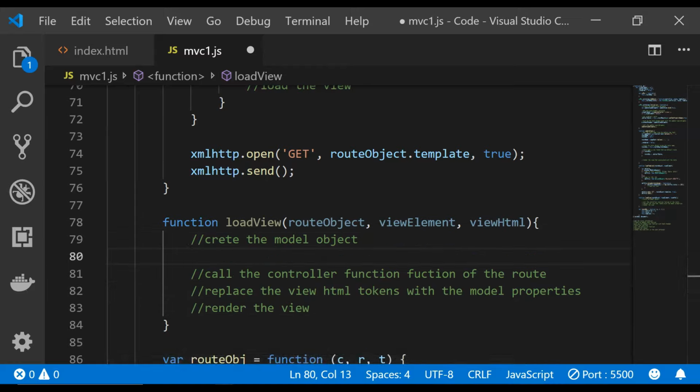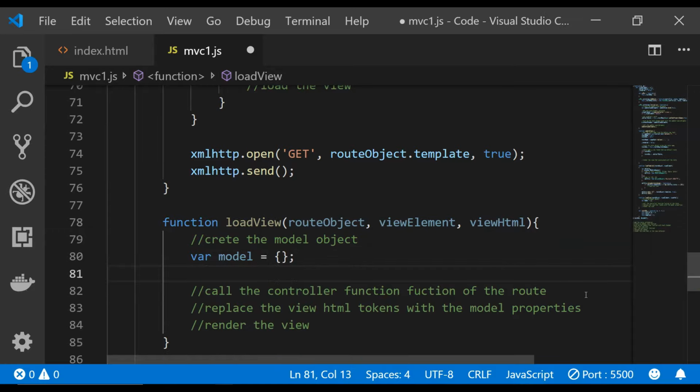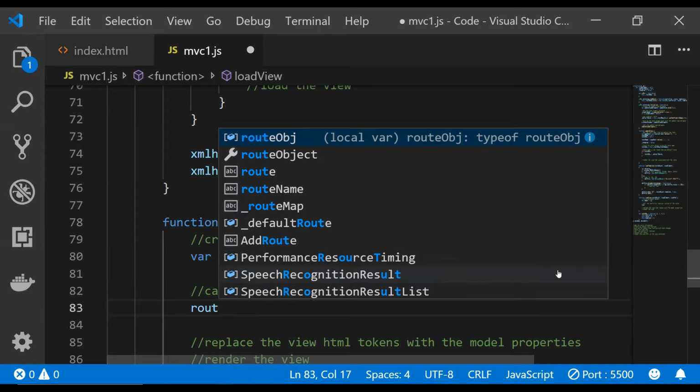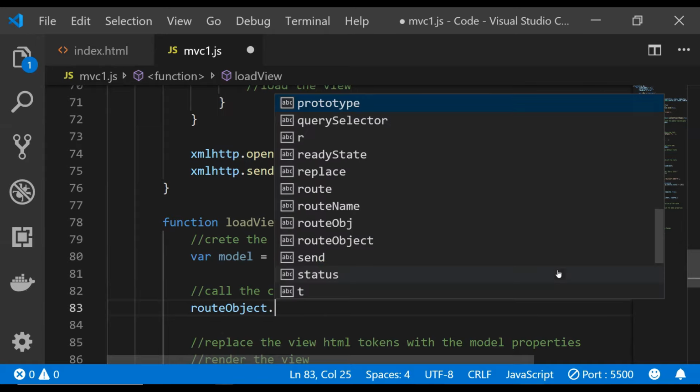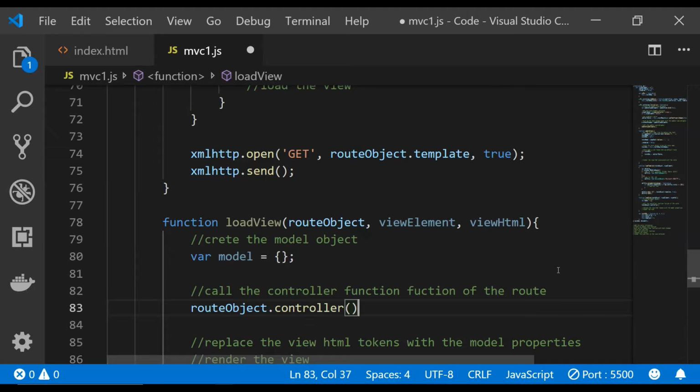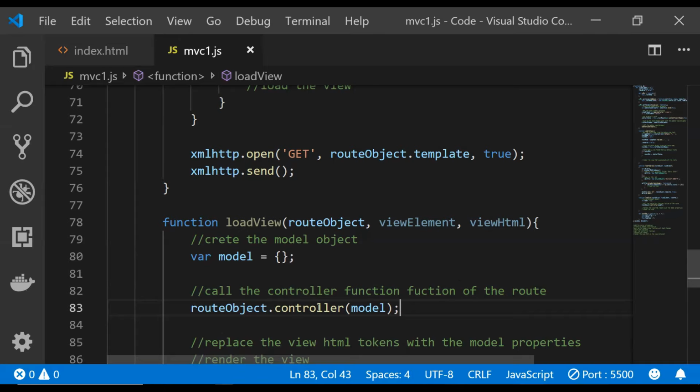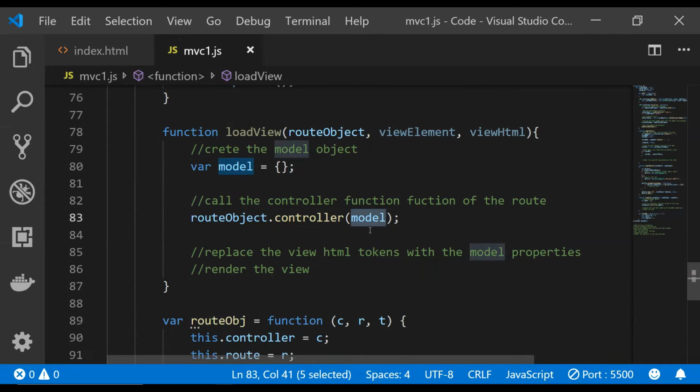Okay, so to create the initial model object, we will simply create a new object and let's call it model, and that's it. Now to call the controller function, we will use the root object. So root object dot controller, this is a function, and then we will provide the model object as an argument so that the controller function can attach new properties to this object.